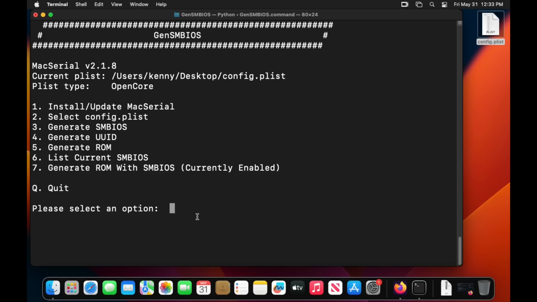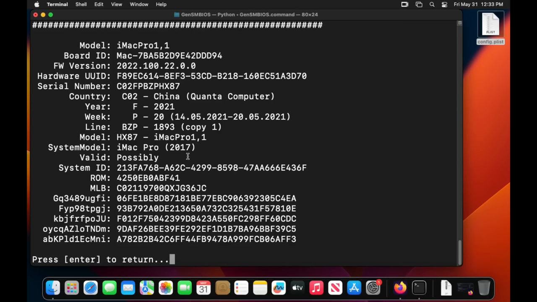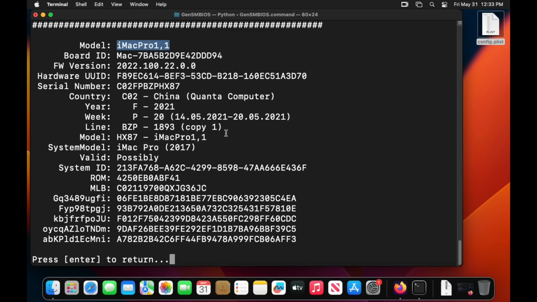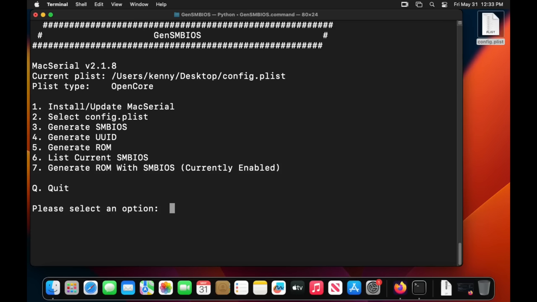And then, if we list the current one, so this is the serial number that we have right now. And we're just gonna copy this model info so that we can paste it back in, because you can generate different serial numbers for different kinds of Macs using this tool.